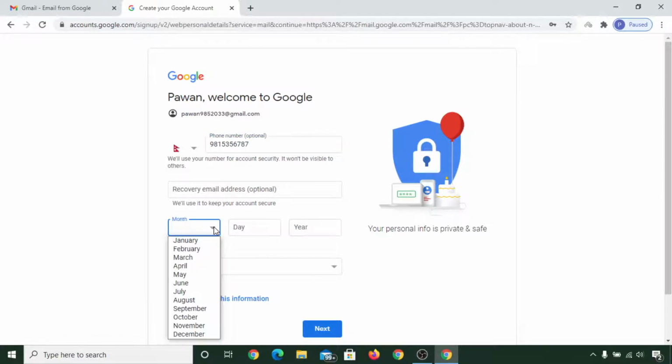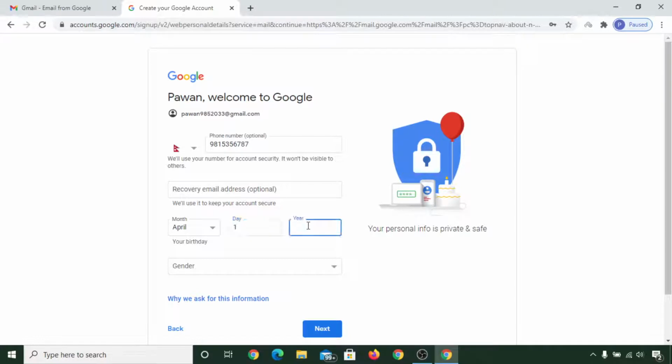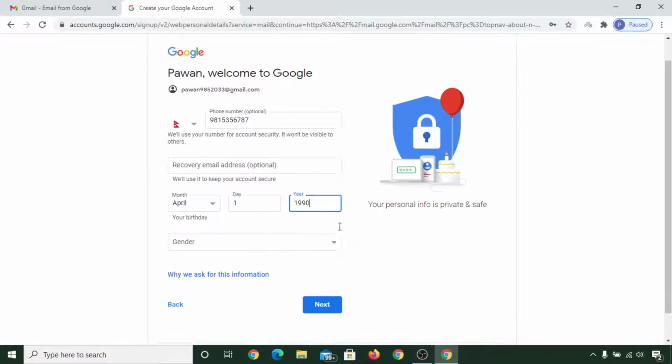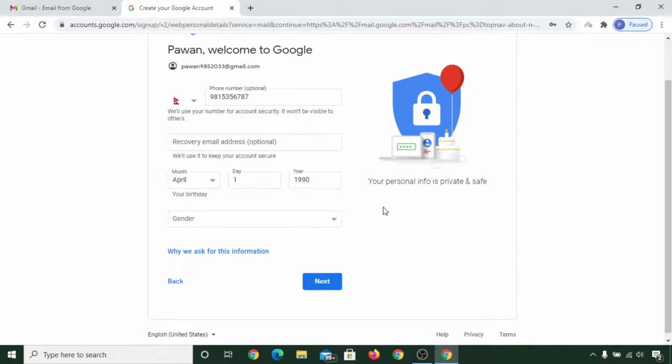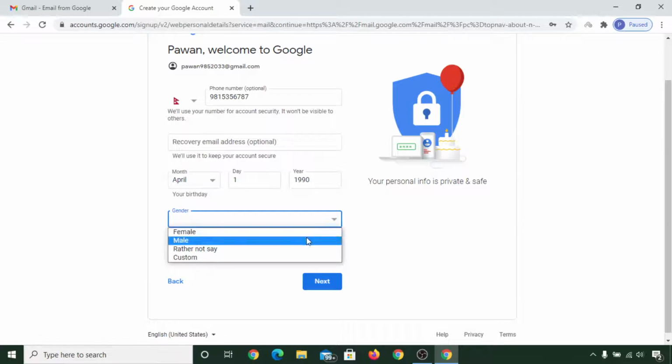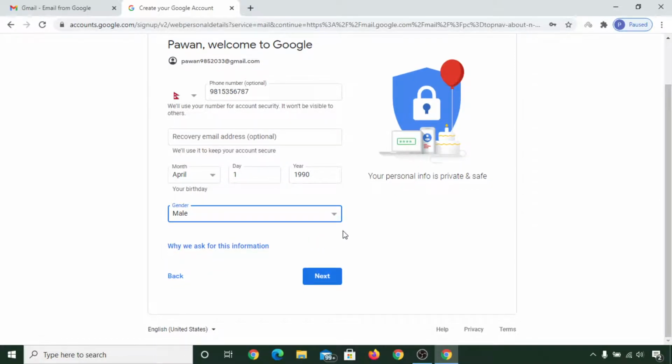Now you can select your birthday, whatever it is, put the right one so that you can remember, because sometimes when you try to log in, they may ask you your birthday and you need to remember that. Now you can select your gender, whatever it is, and then after filling this much, just click on next.